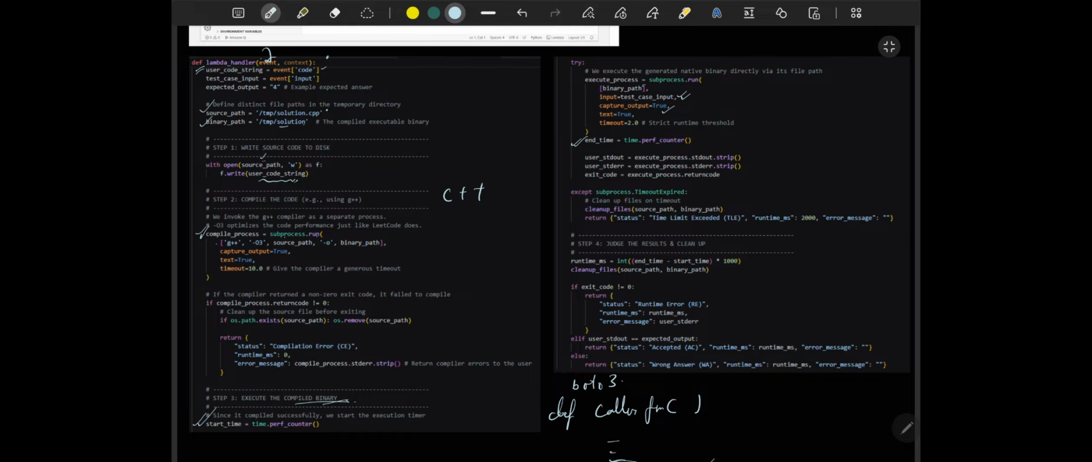And obviously at the end, once the binary has been executed, we are ending. We are again capturing the time, so the difference between start and end here is our runtime. Other than that, we are taking out the standard output, standard error, and exit code all from the capture execute process. Because of capture output equals true, we will be getting it from standard out, standard error, and return code. And then finally, obviously, we are not going into an exception.